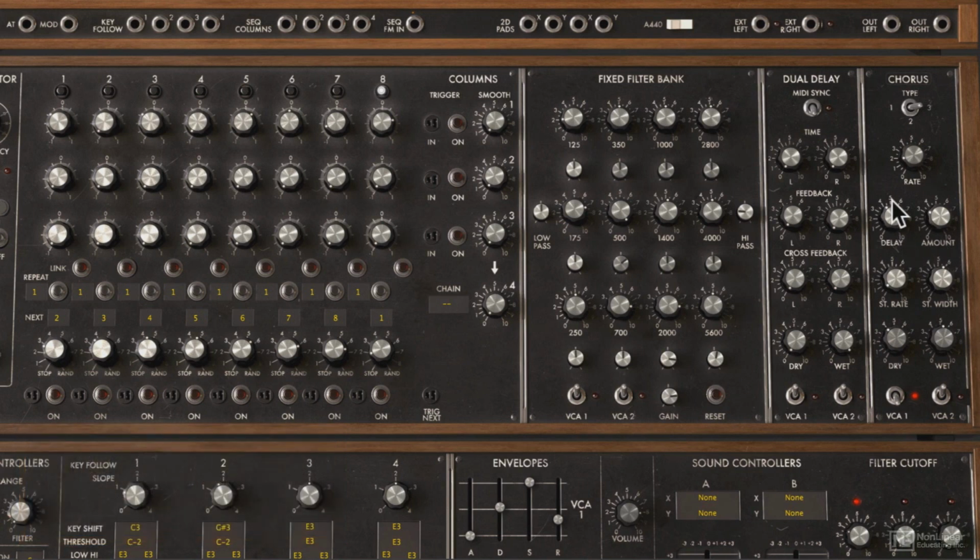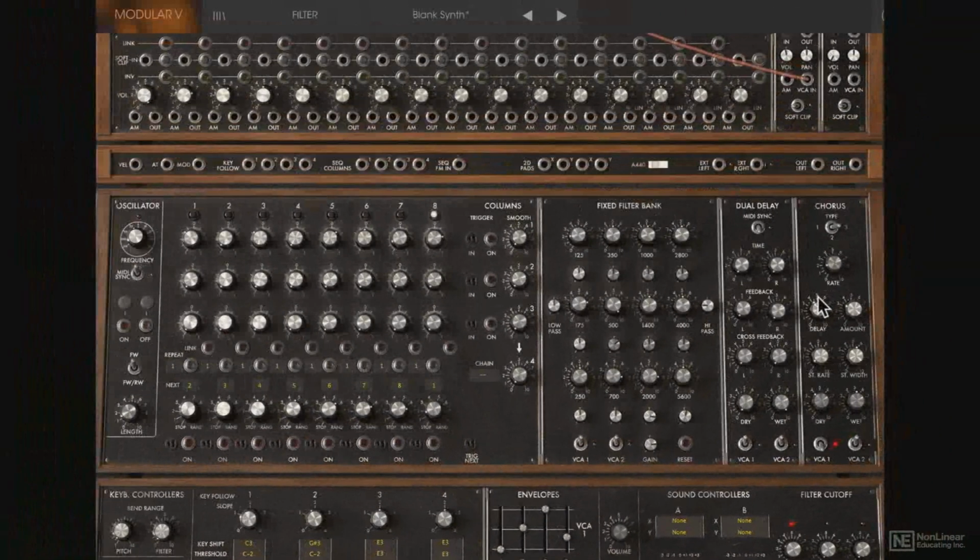It can take some time to tone down some of these controls and get a more natural chorusing effect. But I think we're there. That sounds pretty nice. So there you go, that's the chorus module.